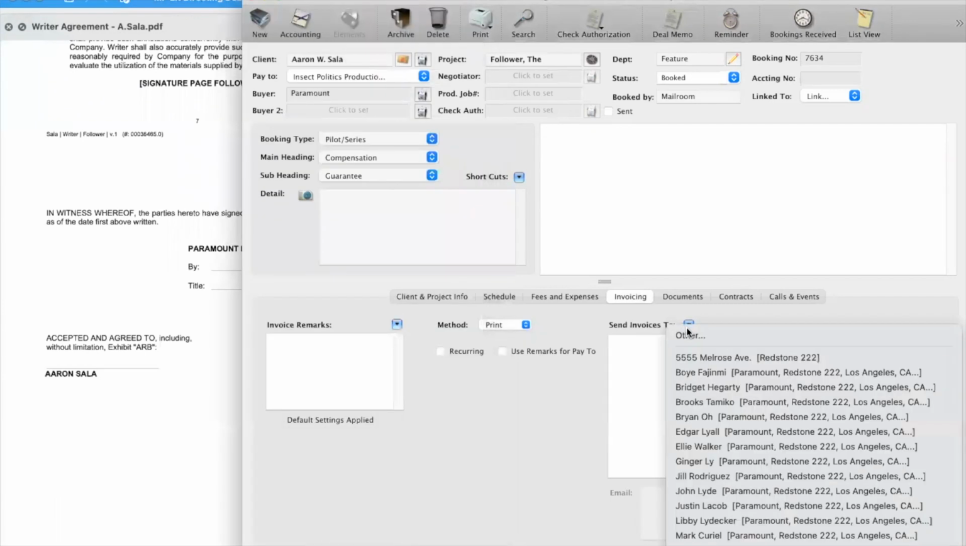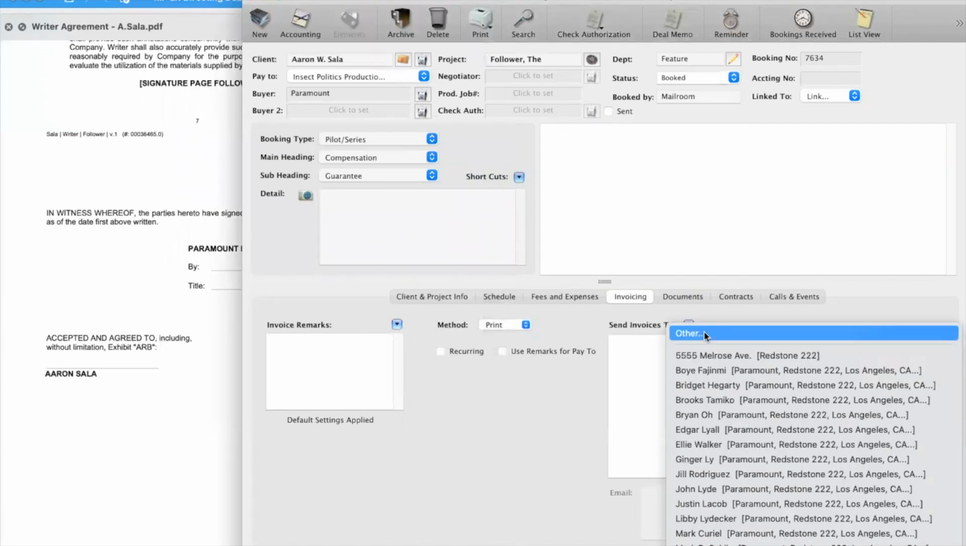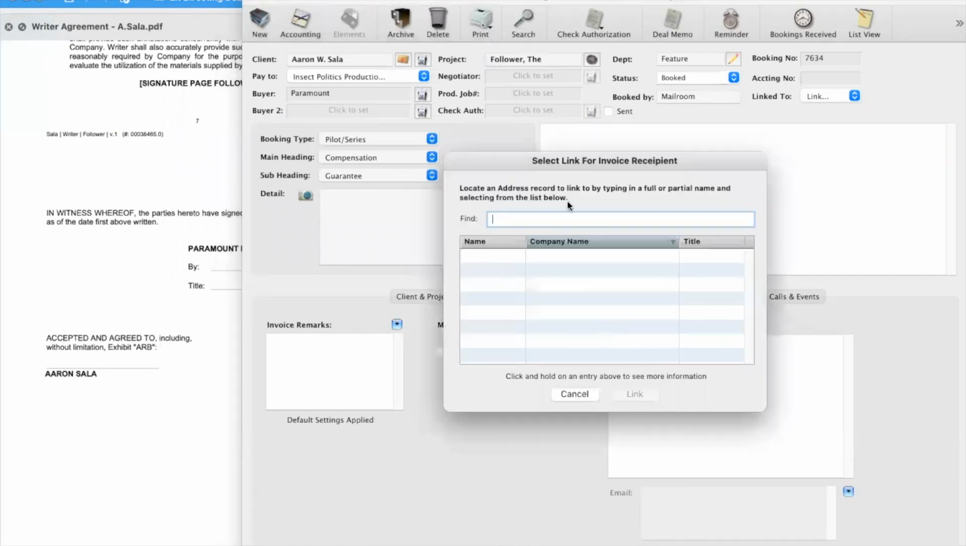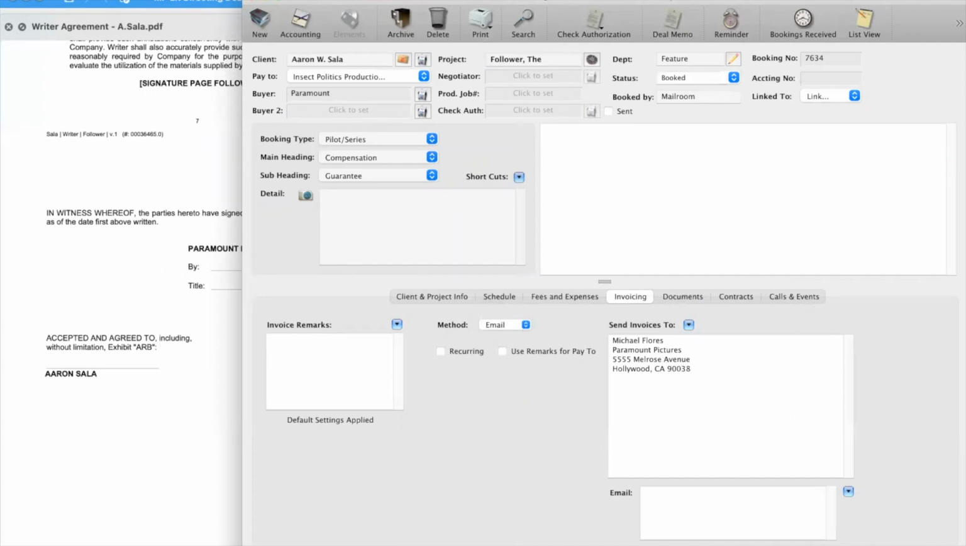If you had the emails between your boss and this person, when they close the deal, you'd see that that person was Michael Flores. So I'll just click other here and link it to Michael Flores. It's important here that that person is linked to the company themselves. Change this to email. So it says Paramount under Michael Flores. If he's not, then it'll cause trouble down the line when you try and do the invoice.